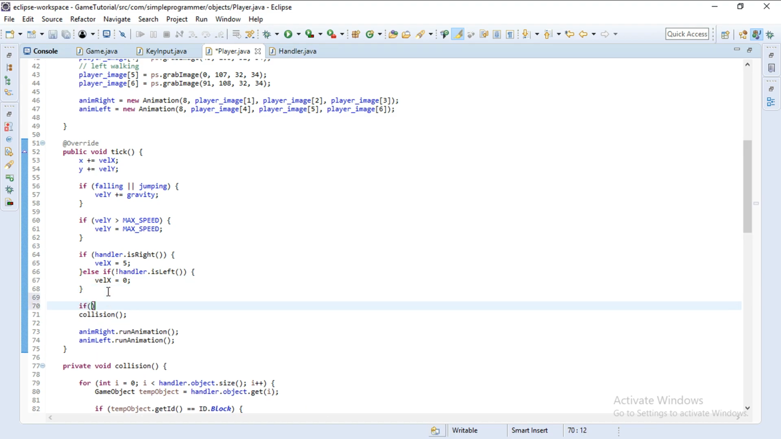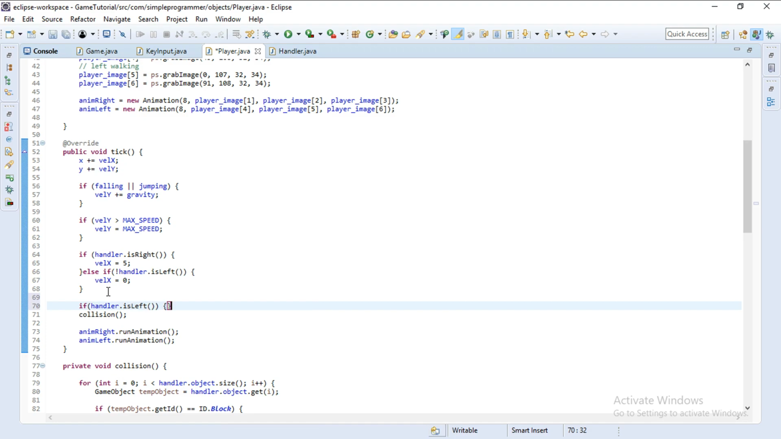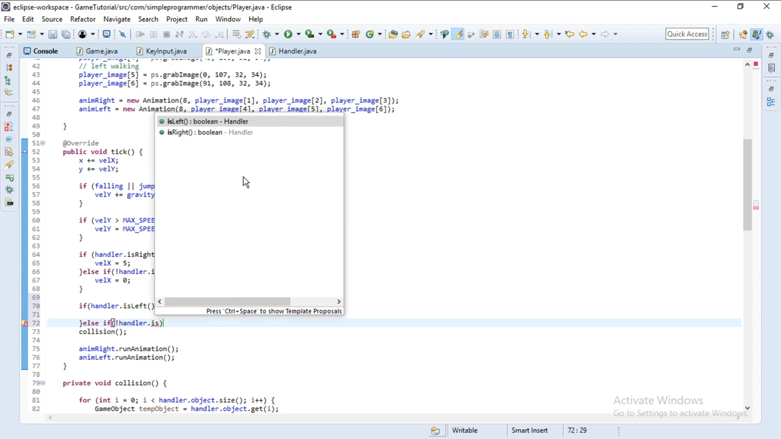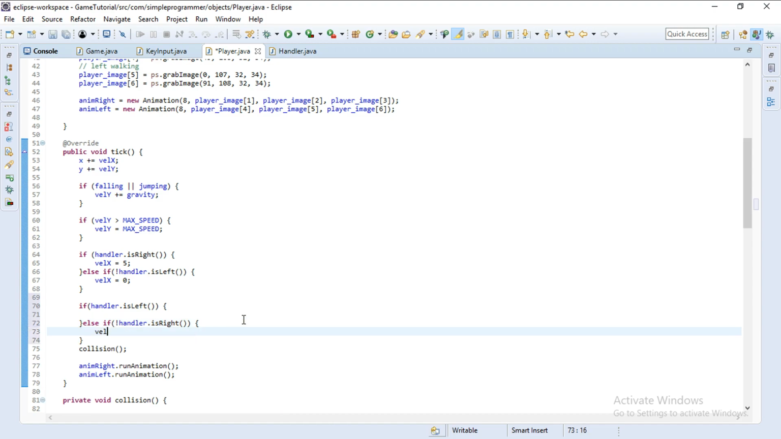And here we're going to do if handler.is left, and else if we're not moving left and we're not moving right, handler.is right, then we're going to set velocity x to 0. And here I forgot to set velocity x to -5. Okay, and that's it for that.